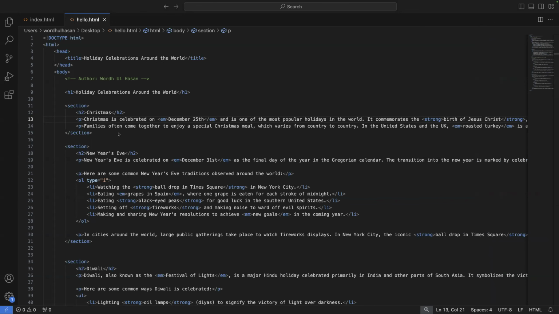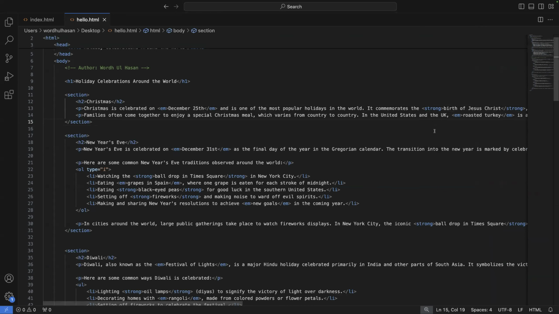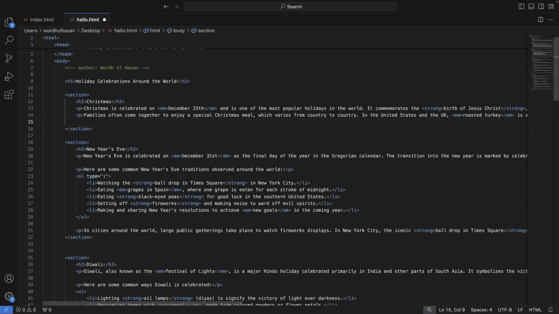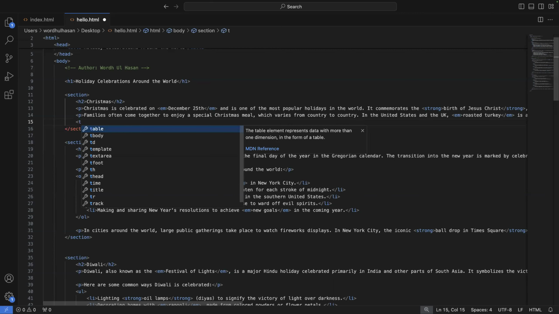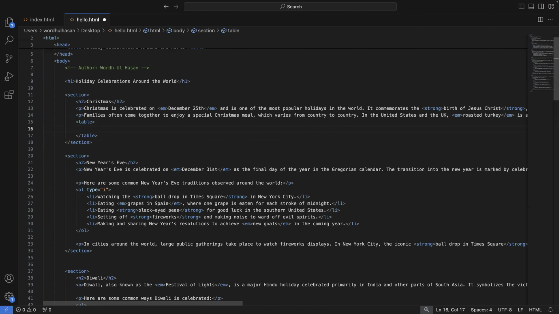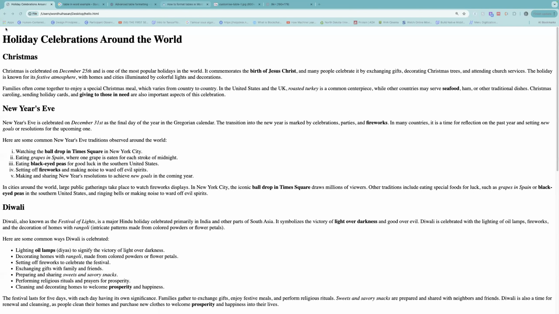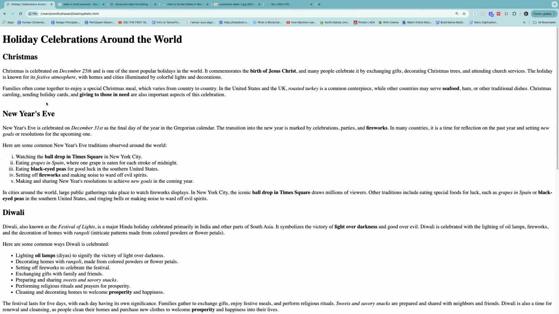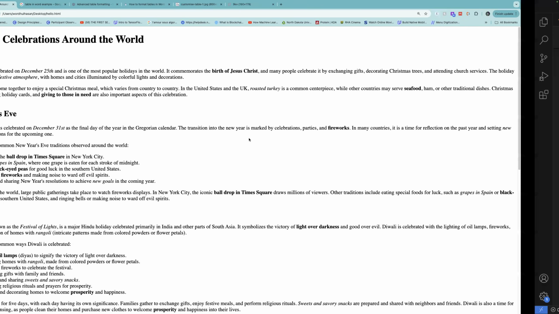I already did the code. I'm copying this here. Or if I want to manually add the table as well, I can do that. Table. So this is the table. If I save this and try to reload, nothing shows up here because we did not define the table yet.